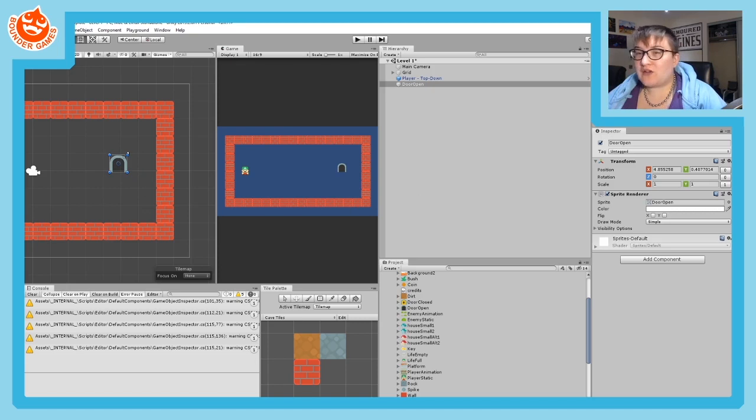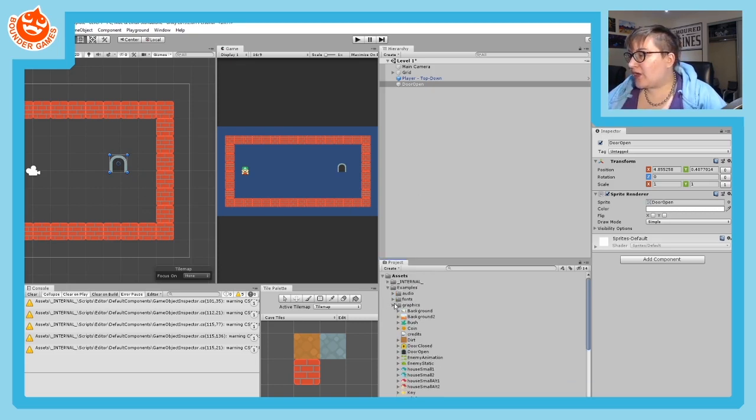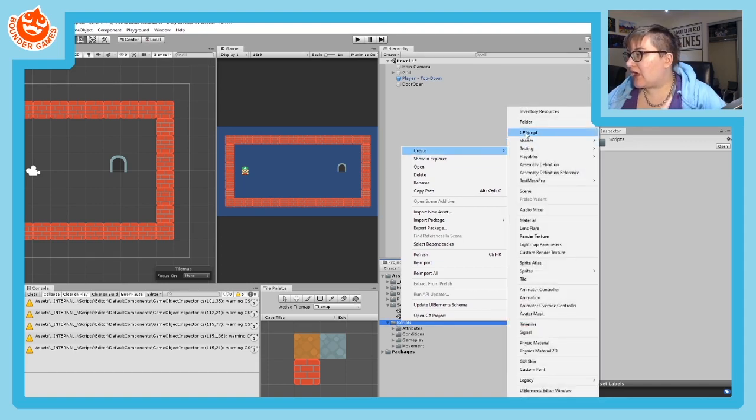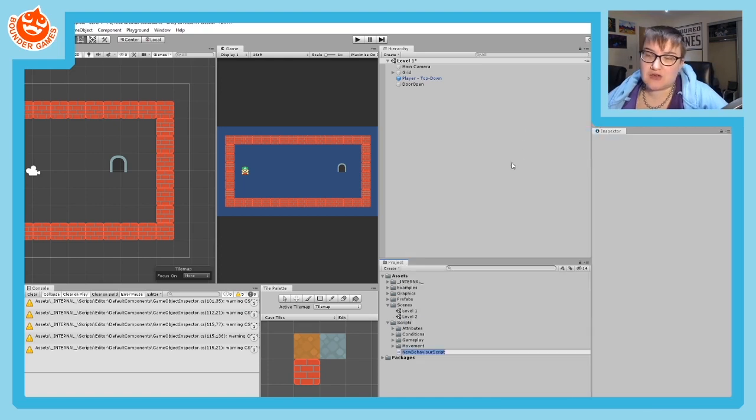Once you've done that, we need to actually create the door script. So if you don't already have a scripts folder in your project, make sure you create one. Keep your project tidy. Always keep your scripts in a scripts folder. And so once you've got your scripts folder, I'm going to right click my scripts folder and click create and C# script, and that will create the C# script inside my scripts folder.